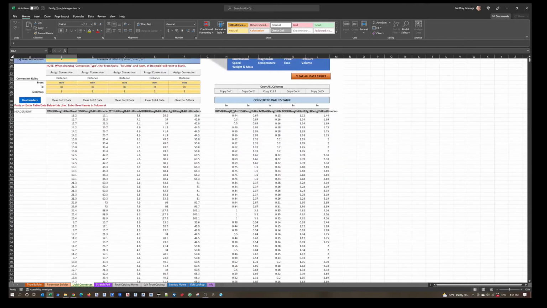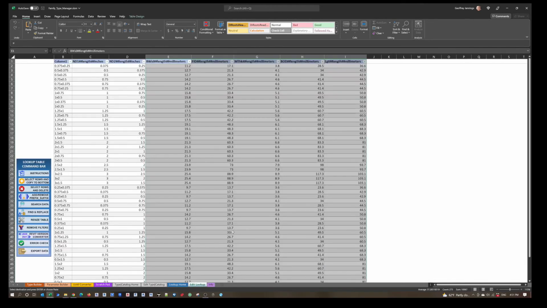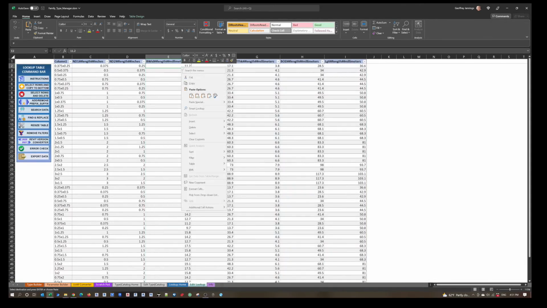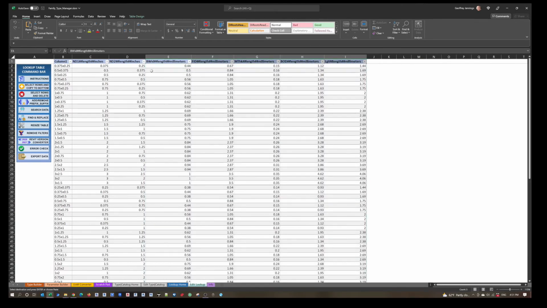We now have all of the information we need to convert. So copy that, come back to our lookup table. Let's go and paste those values. That's been changed. And all I'm going to do is go up here and change this over now.